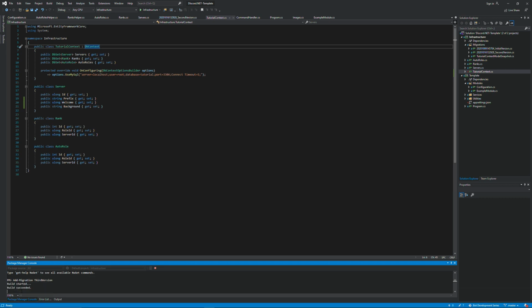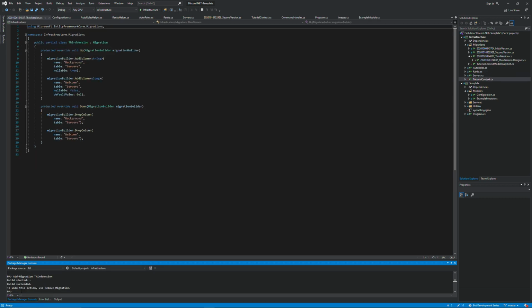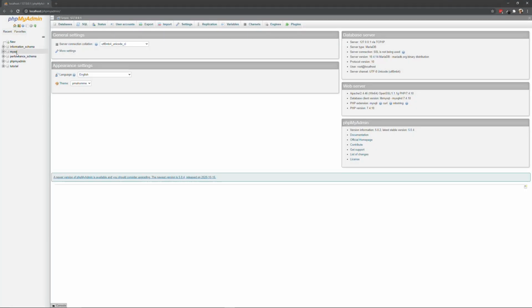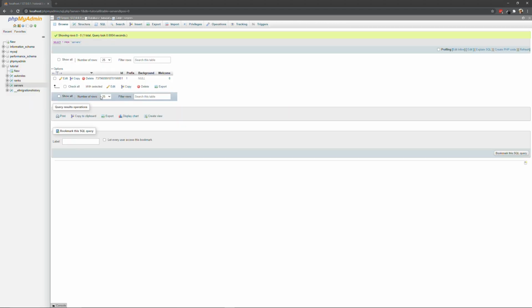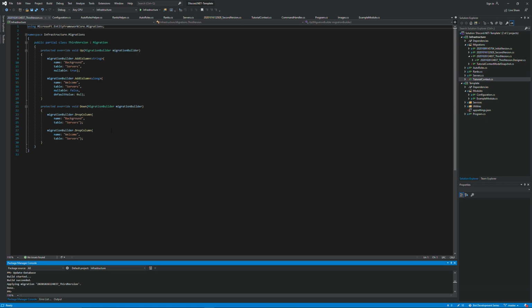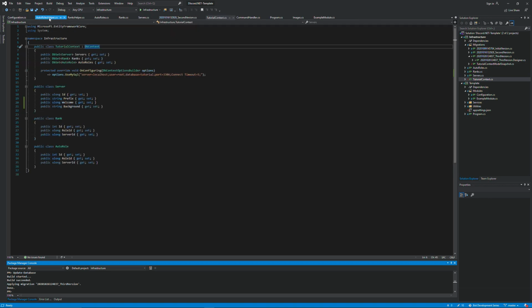Let it build, and then when it's done, what you can do is type in update-database, just like that. Now we'll push the changes, and if we go back to our browser and take a look in the tutorial database, and then in the service table, you'll now see that we also have a background, and we have a welcome ID. Let's go back to Visual Studio. Let's close this migration. And now we can start making some functions in order to modify these two values.